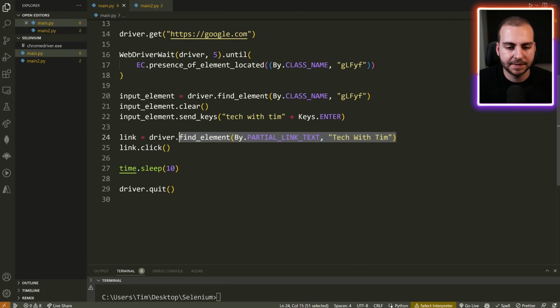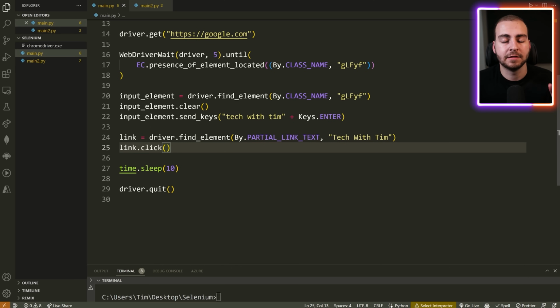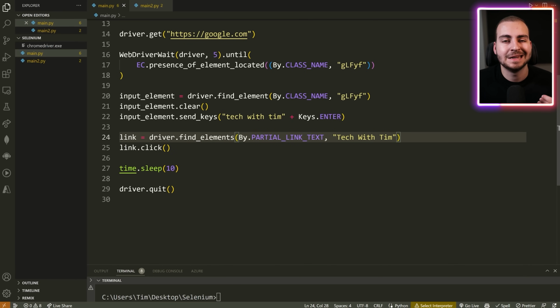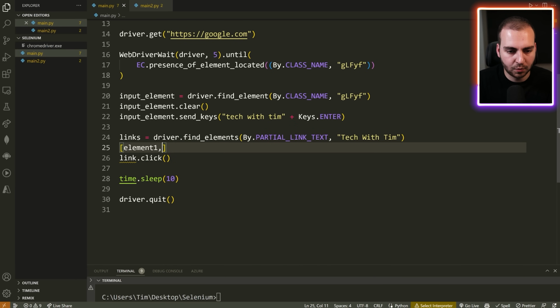Now, the way that all of these find elements work is they'll find the first thing on the page that adheres to whatever you put here. Now, for some reason you wanted to find all of the links that had Tech With Tim, you could actually do find elements. What that would then do is return you an array of all of the different elements that you could iterate over. So for example, you'd have element 1, element 2, etc. Then you can access those elements and you can do whatever you want with them.